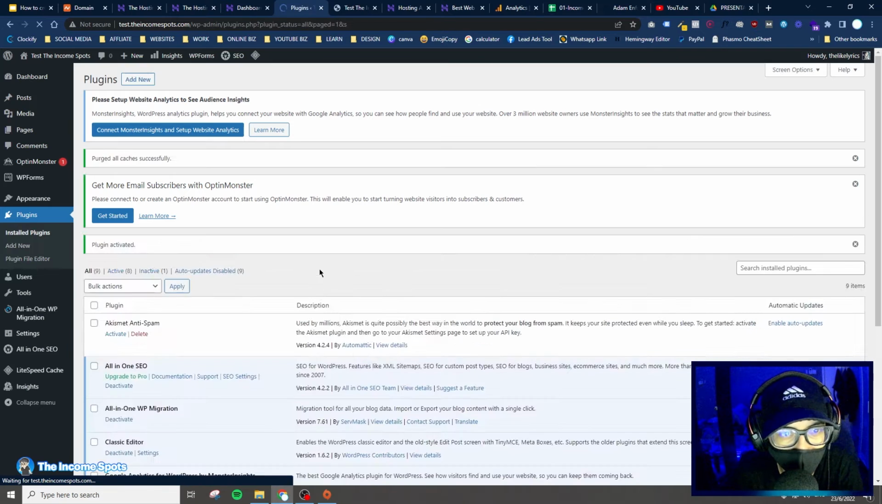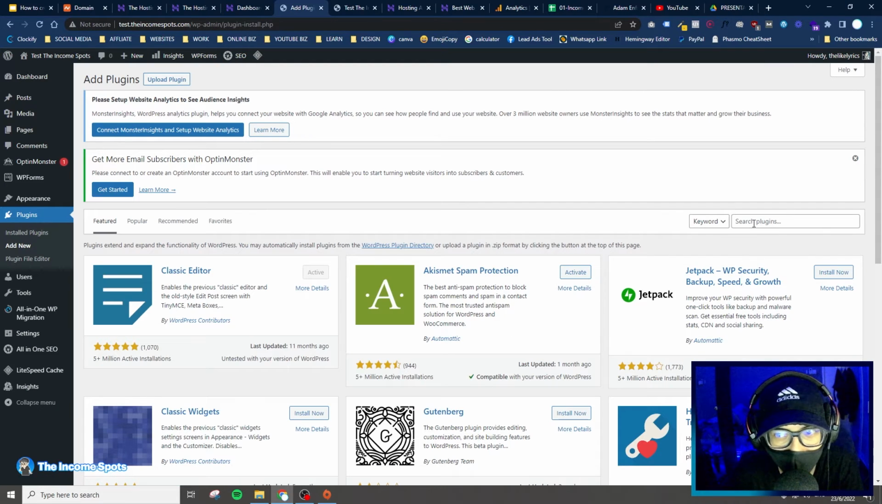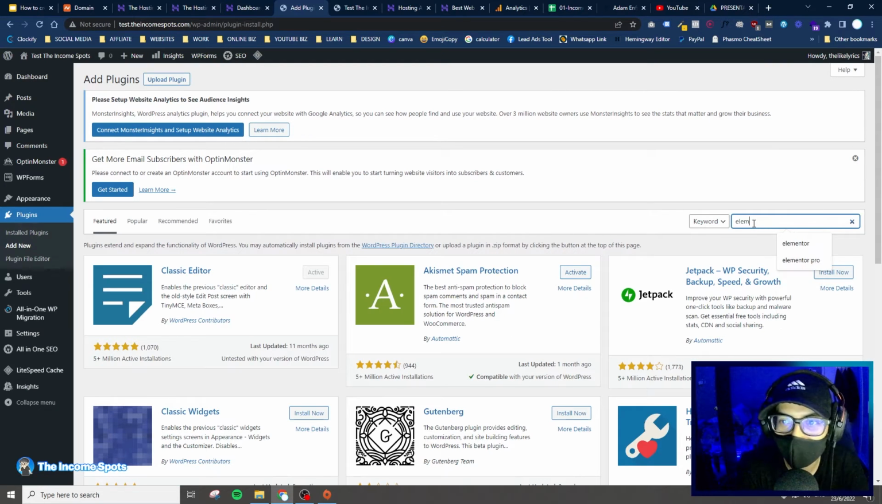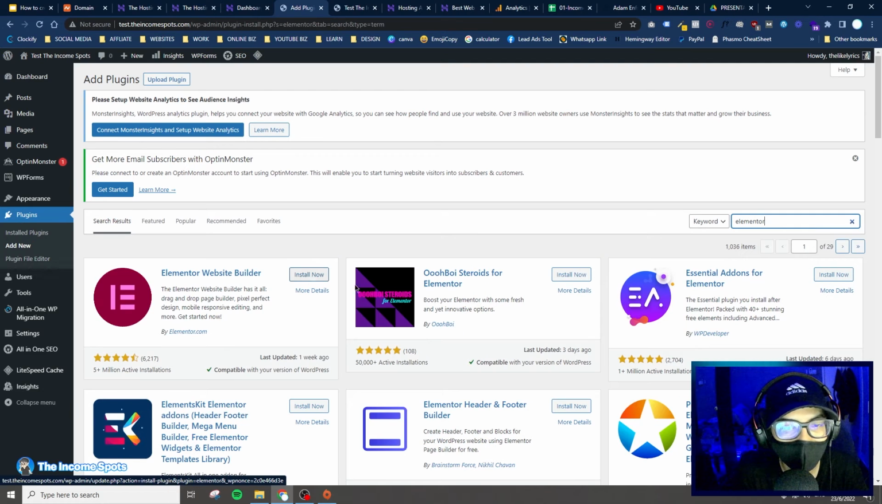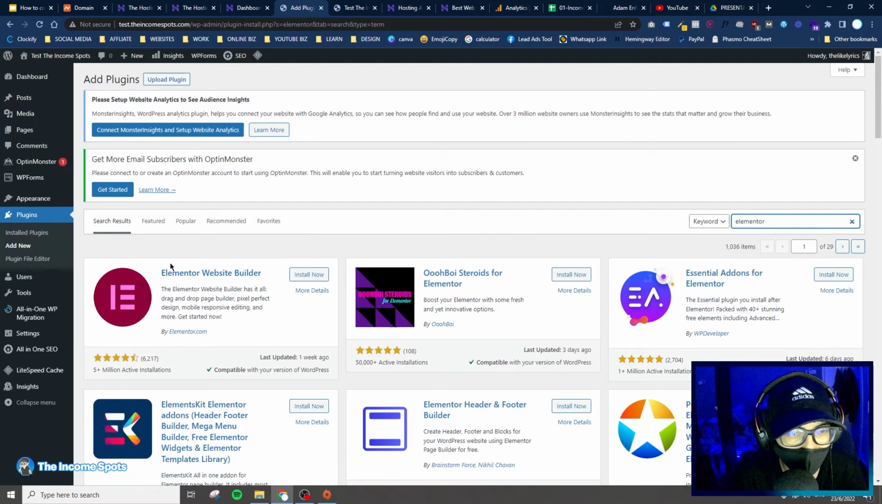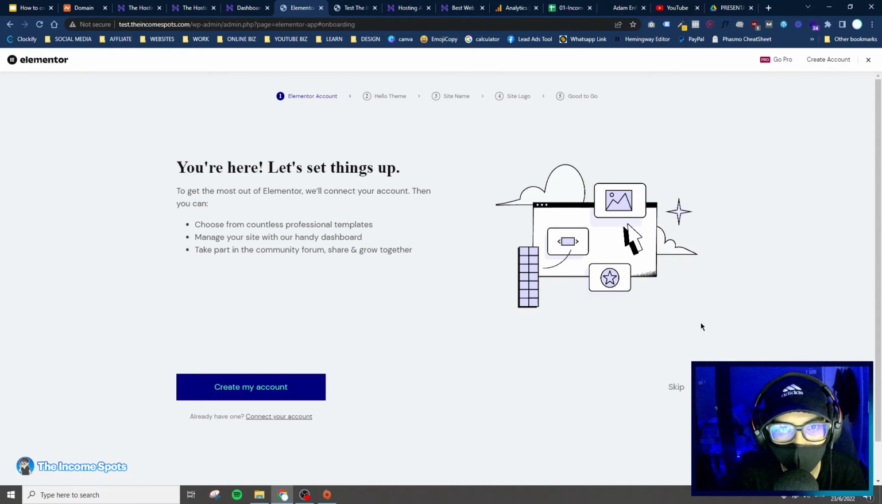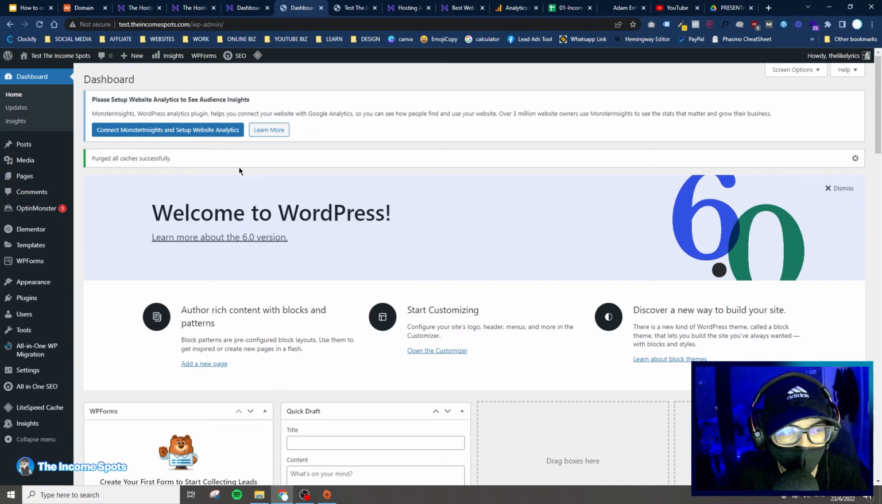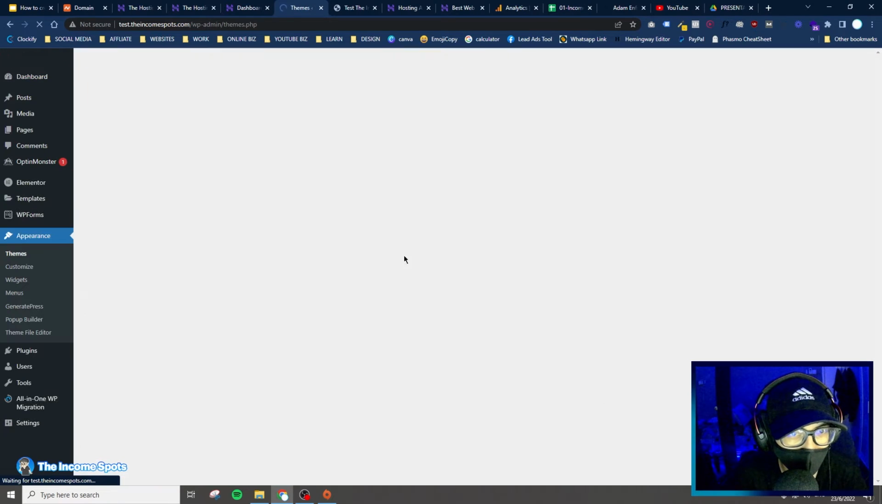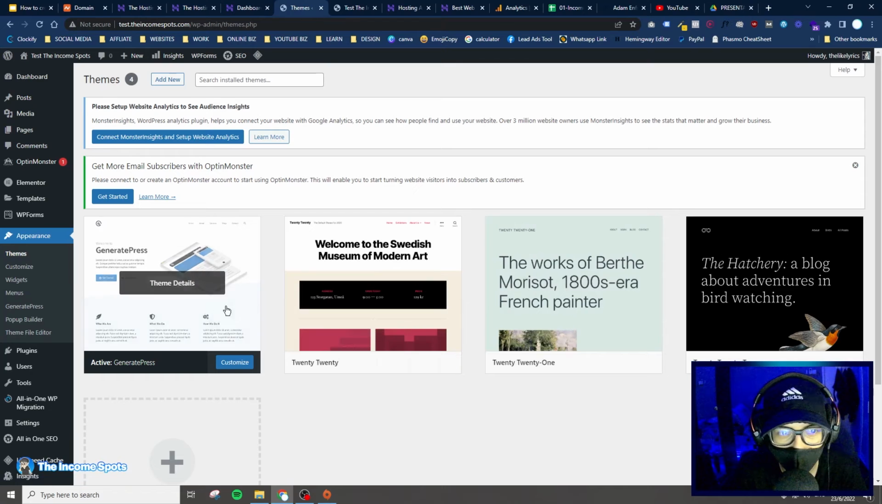And I click activate. To customize your website, I would suggest you choose Elementor, which is right here, the first one, Elementor Website Builder. You can click install now and click activate. I'm going to skip.